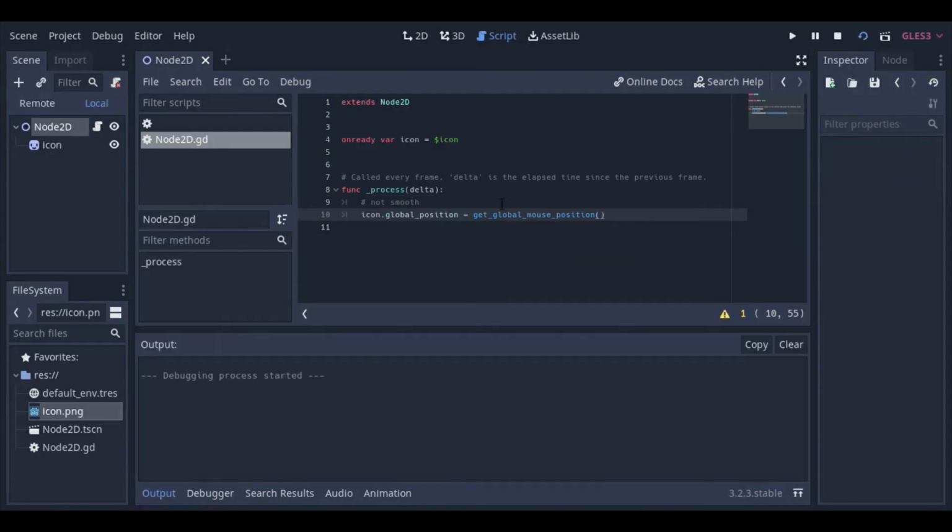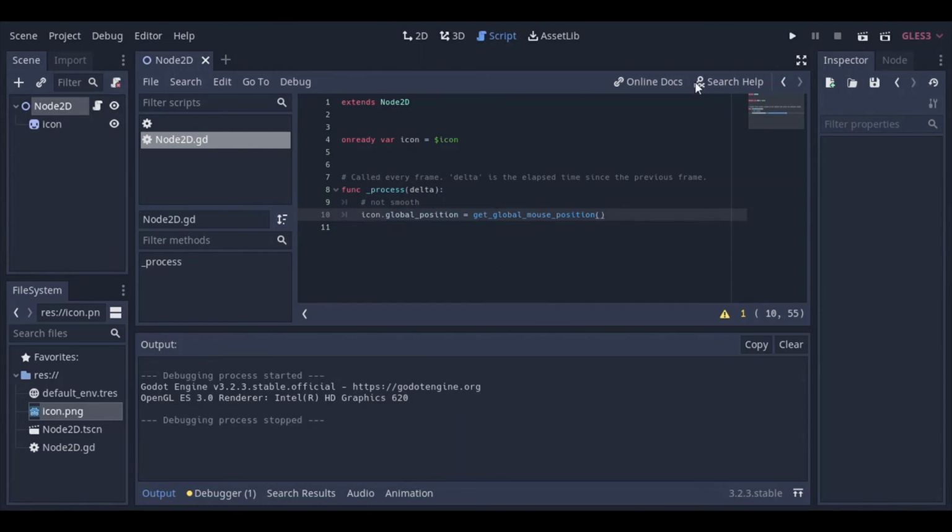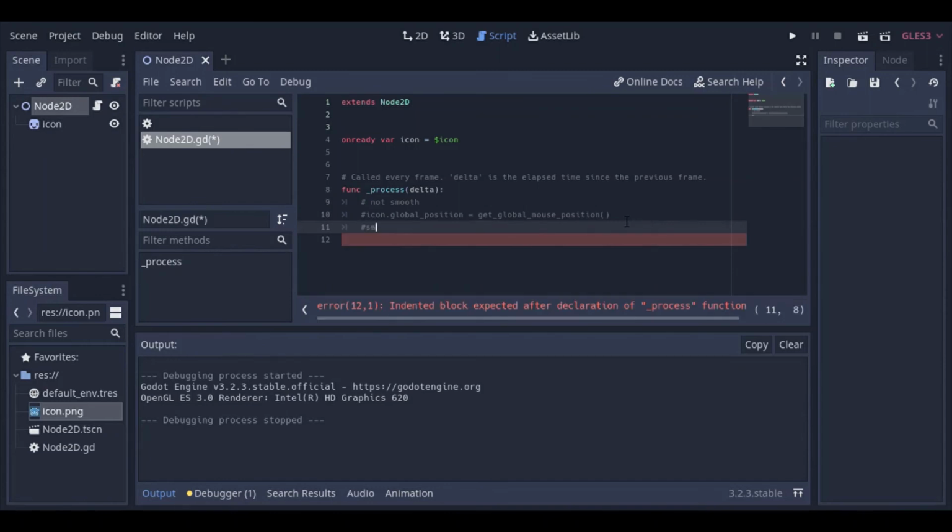Now that we've seen that, let's use the linear interpolate function. Let me comment that out. Just for clarification, here I'm using get_global_mouse_position, but you can use the position of any other object that's already moving in your scene, and use it as a reference or as a target.